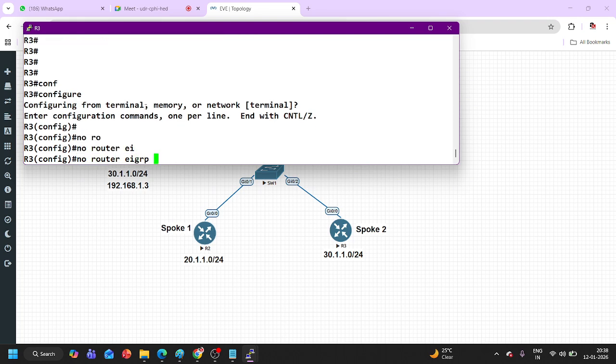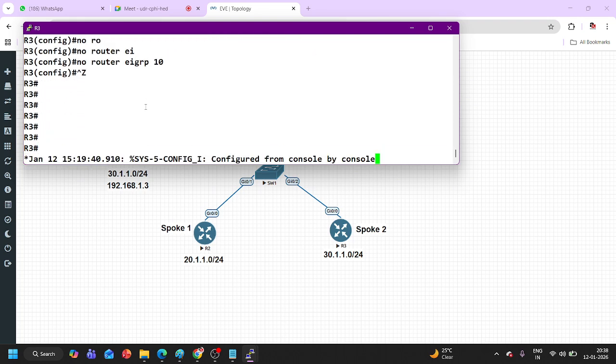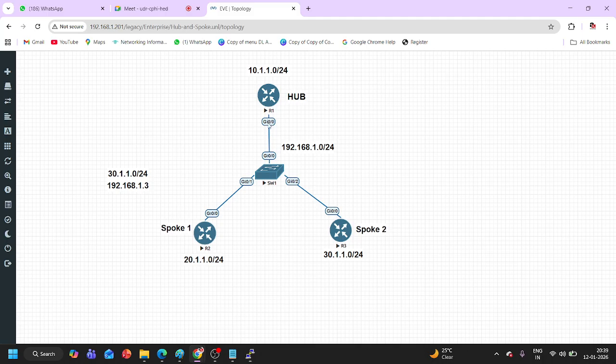Router EIGRP AS number 10. I have removed the EIGRP. Now here, router 1 was sending hello messages, all messages of EIGRP, on the multicast address. Here you have a VPN between router 1 and router 2 and between router 1 and router 3. If there are some more routers connected with this internet or with this switch, in that case, what will happen? All those routers will also be receiving hello messages of EIGRP because routers are sending on a multicast address.